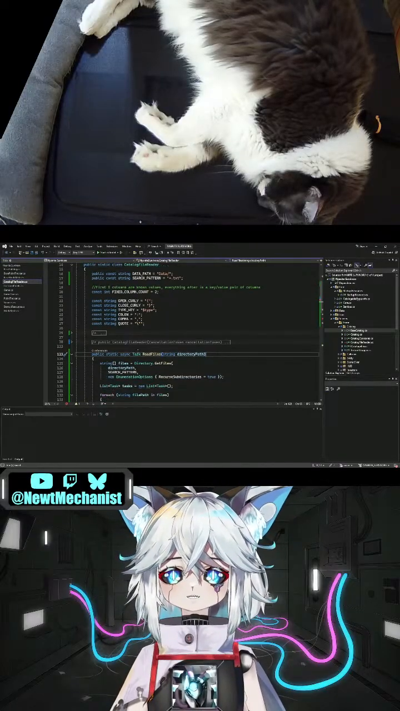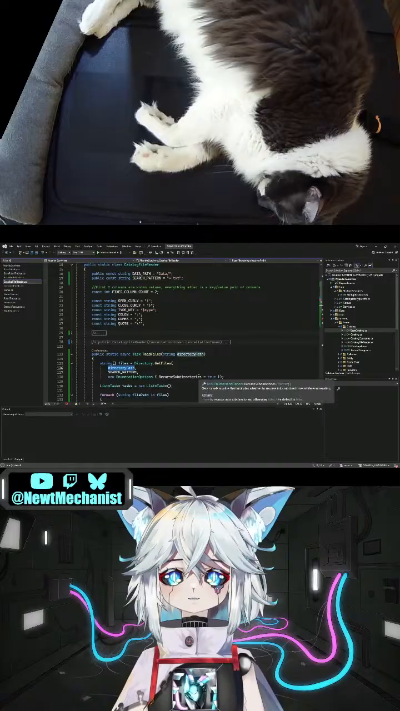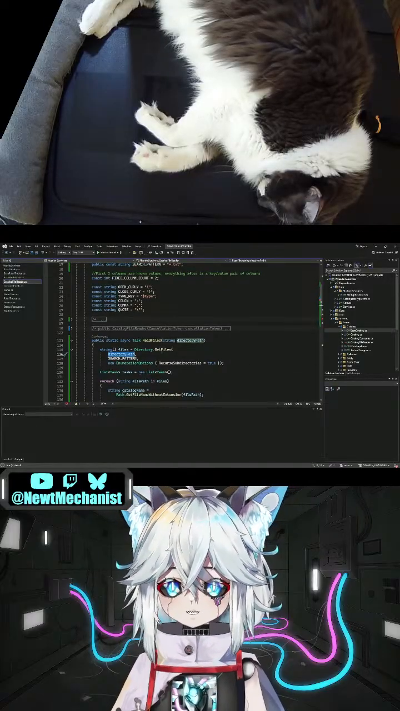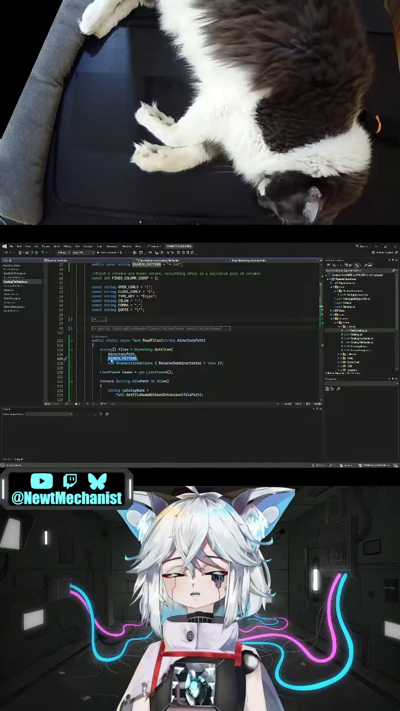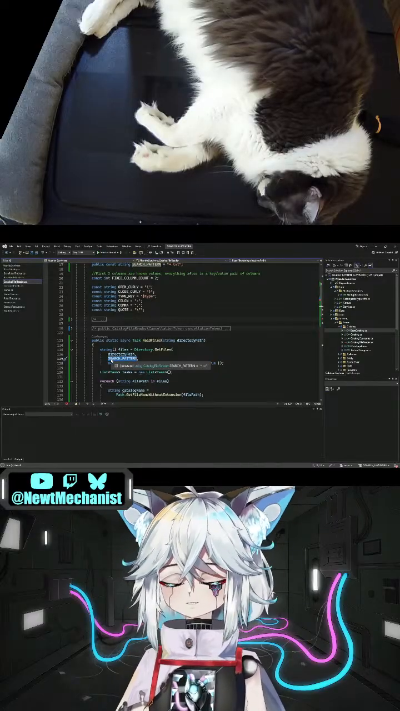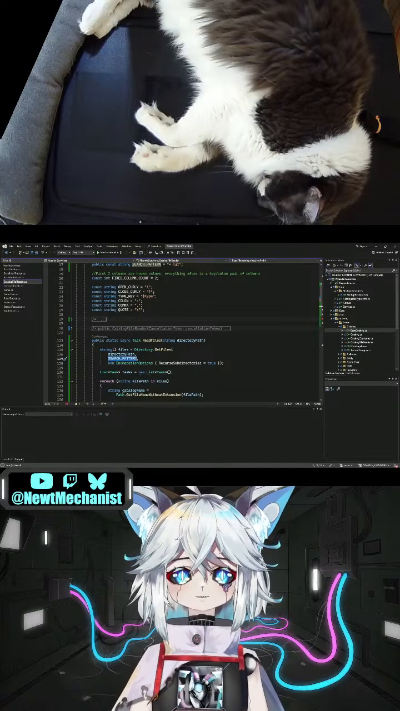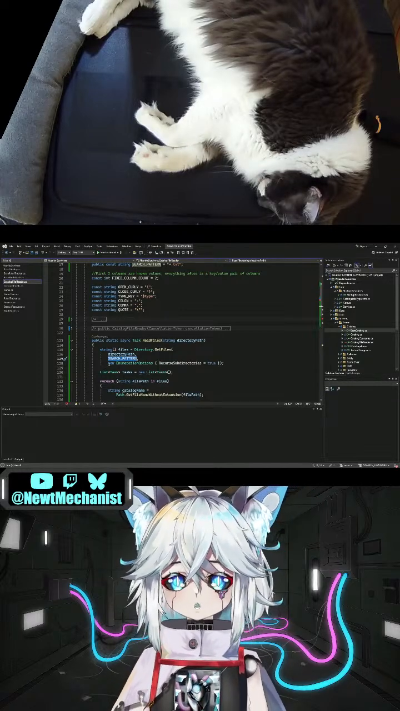All right, going through these. This is the folder we're going to get all of the files out of. This is the search pattern we're using. So, like, I want all files that end in .txt in this case.